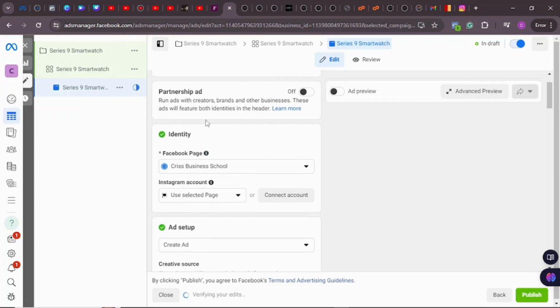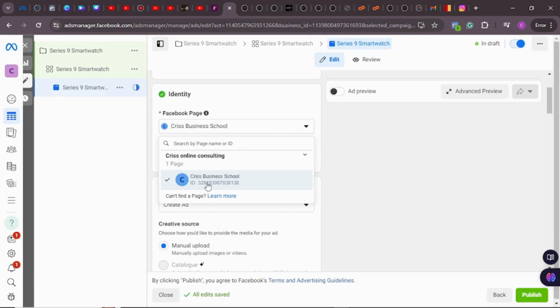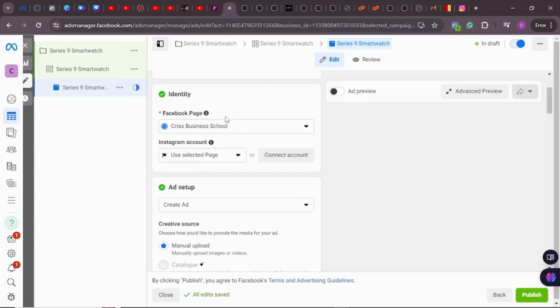Then we go down. The next thing is your identity. This identity is actually the page, because you can only run your ad on a page. You must have a shop before you can sell, so you must have a page. So this page is your business, your Facebook page that you've created. All the pages you have in this account are going to come here, so you can click here to see all of them. But here we have just one page, which is the one we created. If we create more pages, they are going to be here, so you can select the page that you want to run this particular ad on. So this is the page we'll be using.